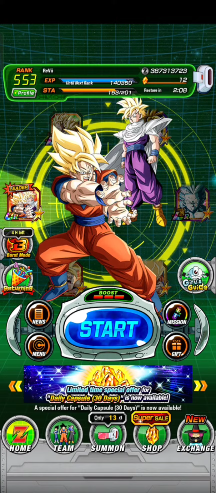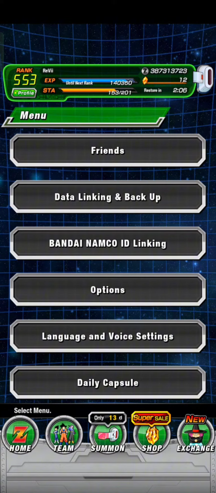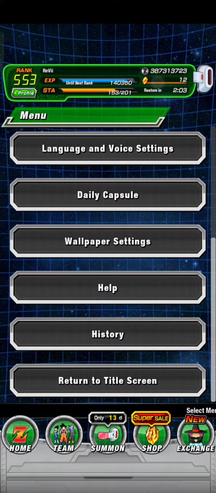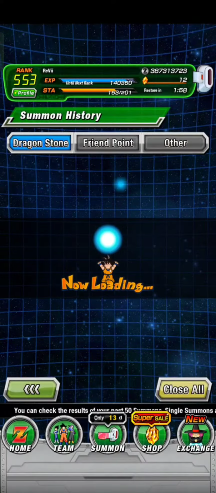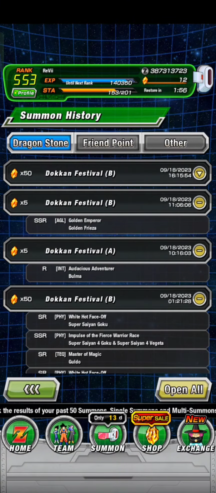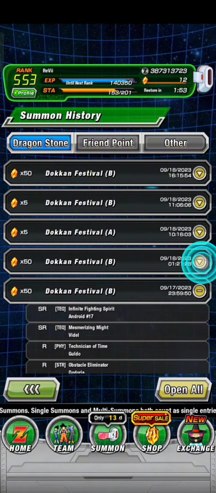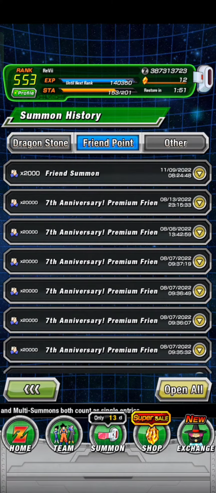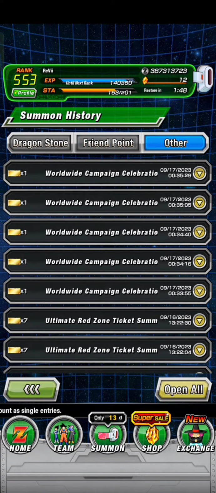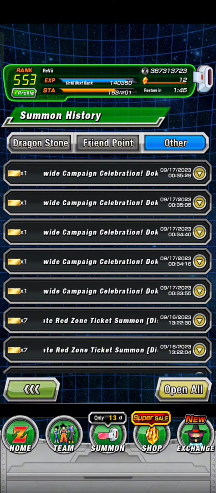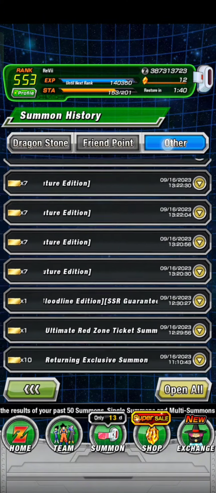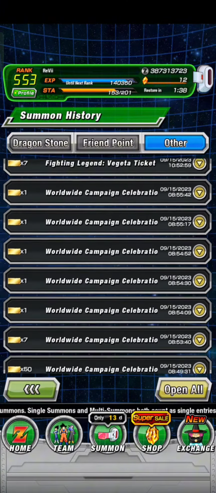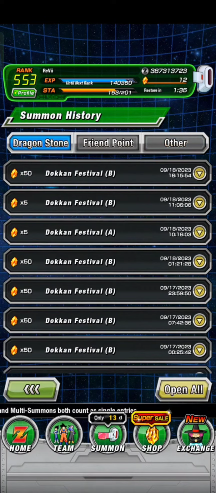So what you need to do first is tap the menu button, scroll down, and tap the history, summon history. It's divided into three: Dragonstone, friend point, and others like a ticket, worldwide campaign collaboration, Dokkan Festival B ticket, and many more.